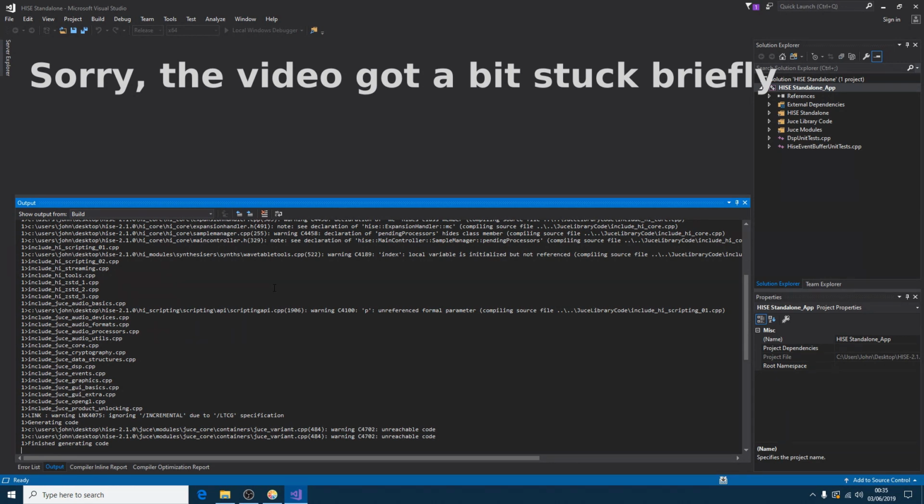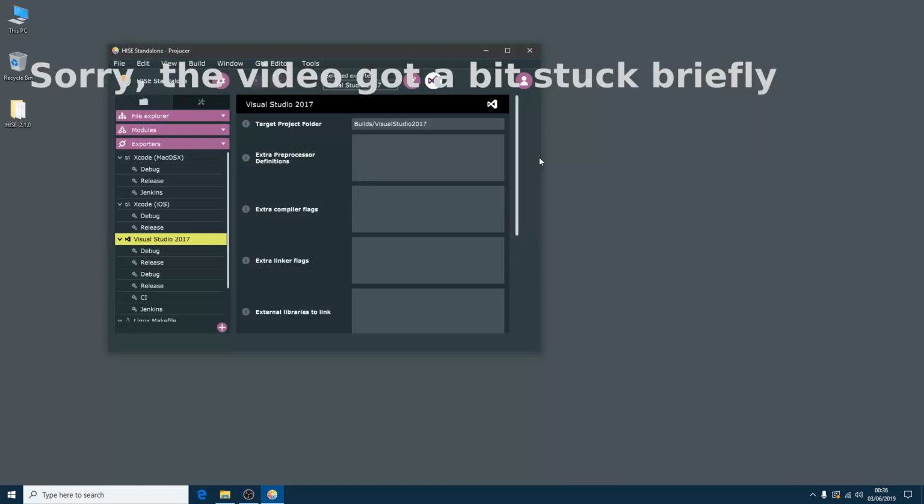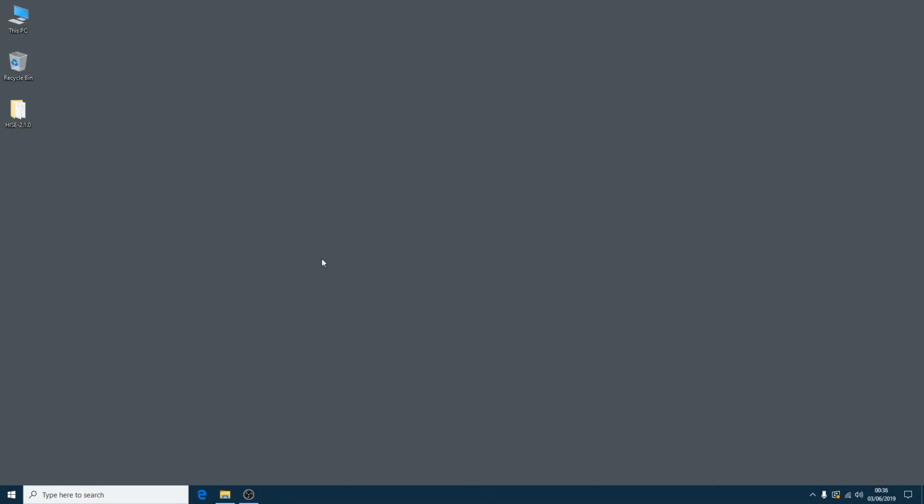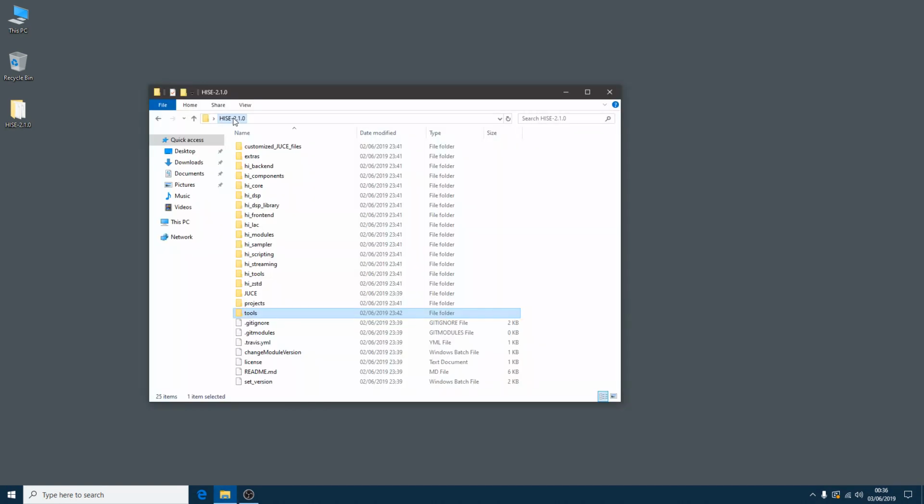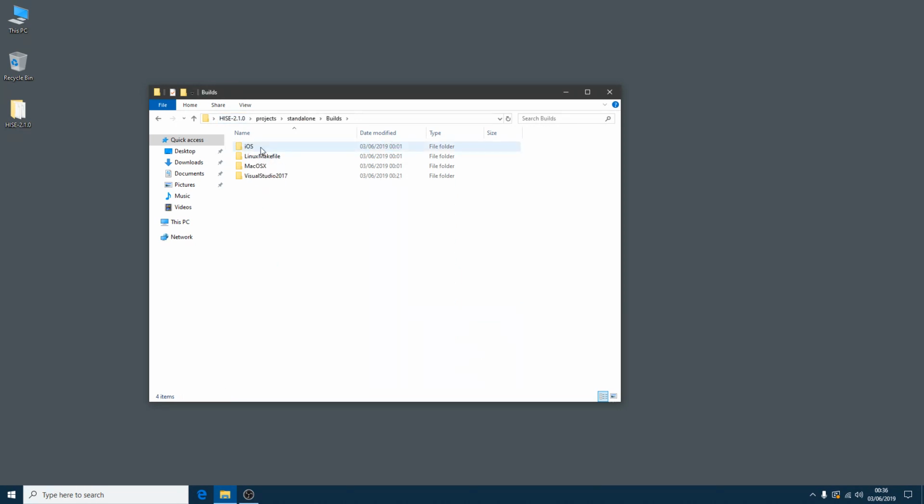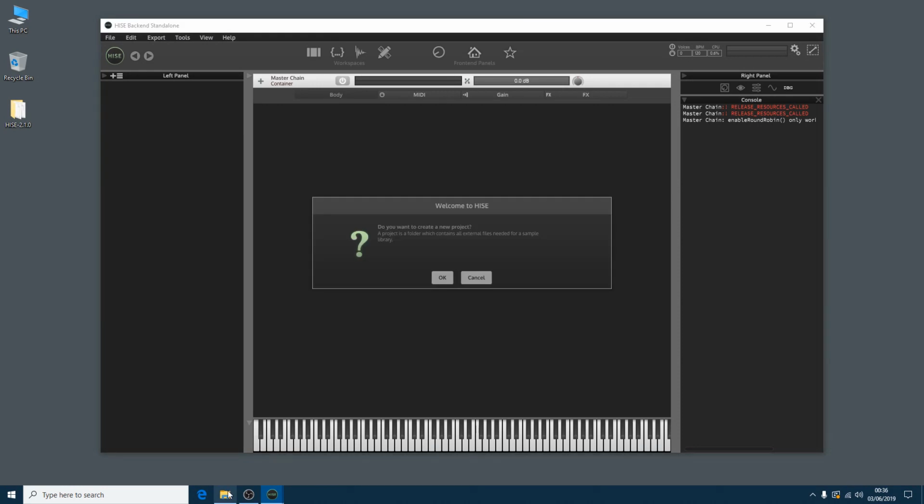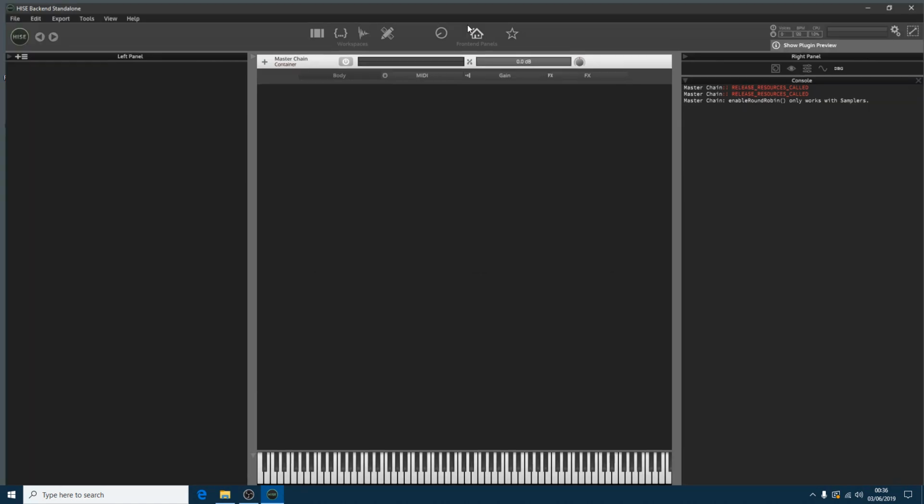So let's close Visual Studio. Let's close Producer. Let's open up our HISE source code folder. We'll go to Projects, Standalone, Builds, Visual Studio 2017, x64, Release, App, and there it is. Let's see if it works. And we have success. We've built HISE. So, do I want to create a new project? I don't for now, so I'm just going to cancel that.